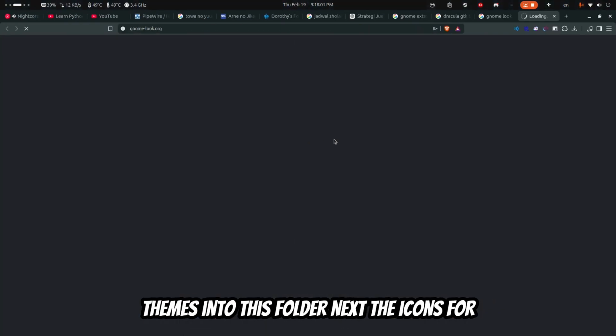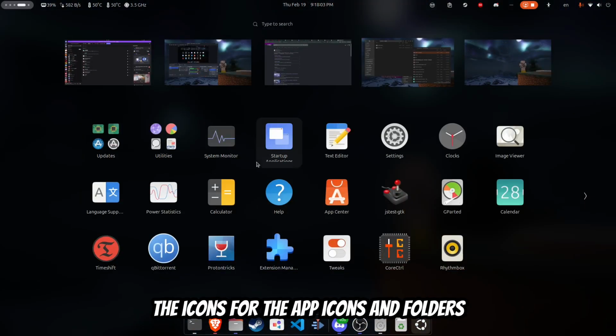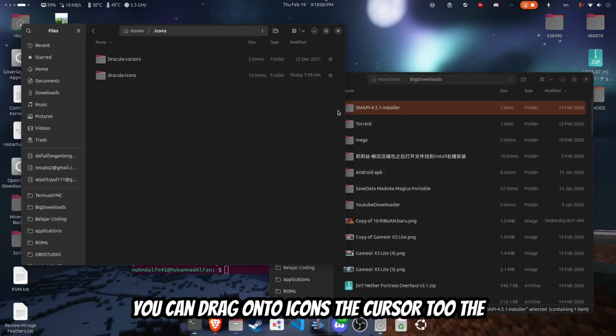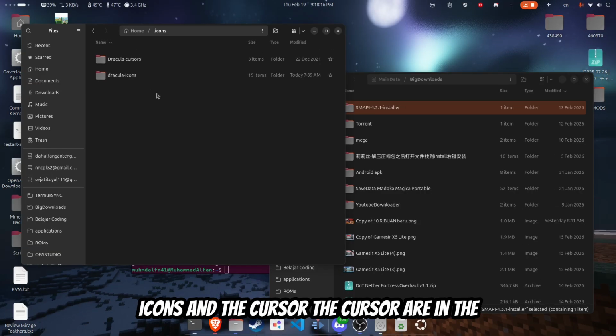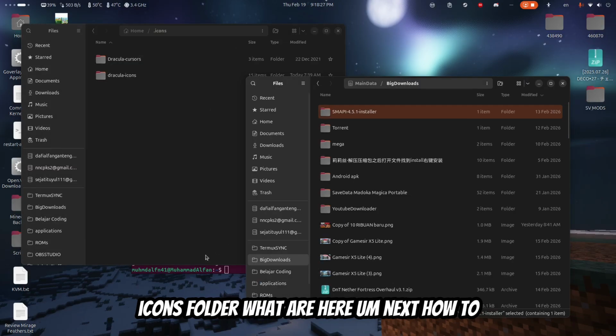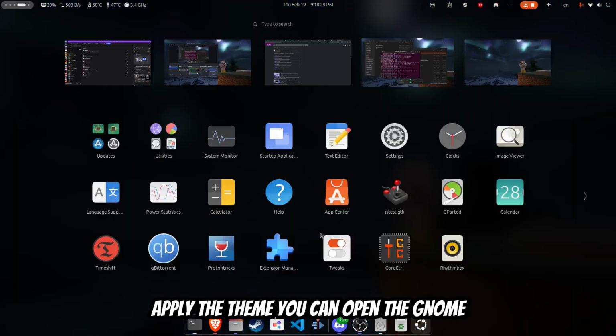Next, the icons. For the app icons and folders, you can drag them into the .icons folder. The cursor and the icons are in the icons folder, right here. Next, how to apply the theme.